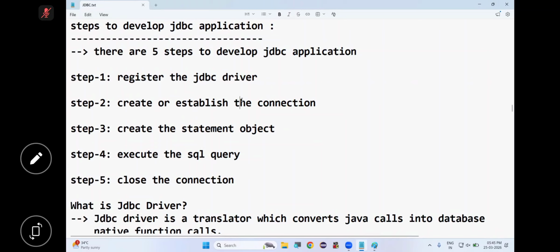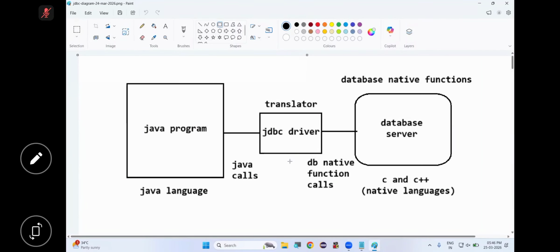Step 1, register the JDBC driver. Step 2, create or establish the connection. Step 3, create the statement. Step 4, execute the SQL query. And the last step is close the connection. Is this clear? Then we discussed the first step. To understand the first step, we started understanding the JDBC driver.